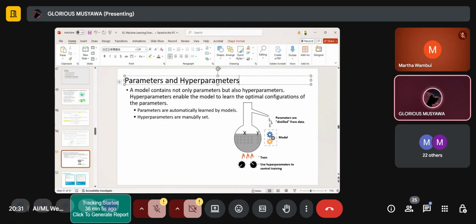But the hyperparameters are the ones that we are in control of. As an AI and ML engineer, you are in control of hyperparameters. You can control the speed at which your model is going to learn. You can control how many times the model is going to learn. You can say repeat 20 times, learn again until you understand. So these are called hyperparameters. Parameters are automatically learned by the models.